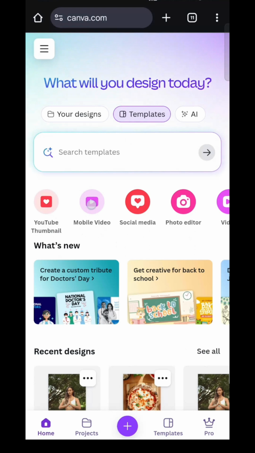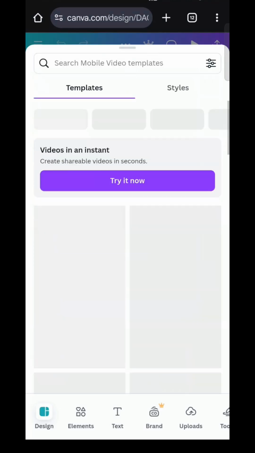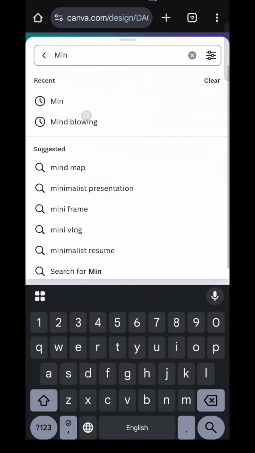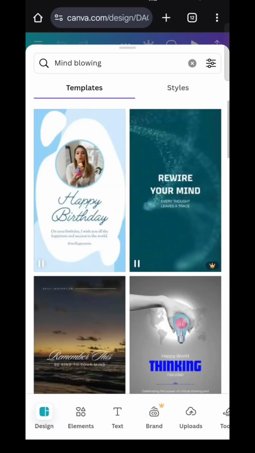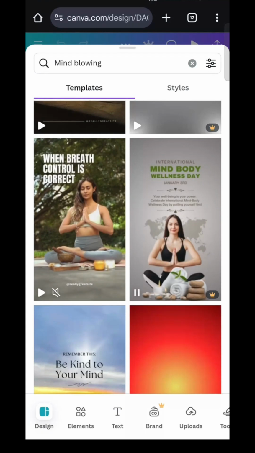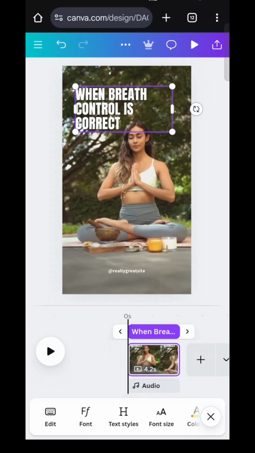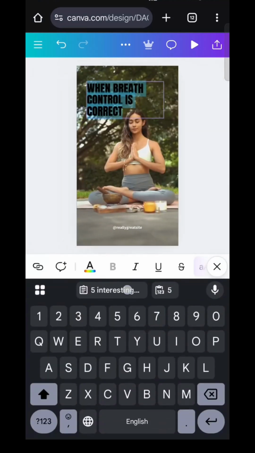Here you can see the interface. Click on the mobile video. Search for templates for the design. Whatever template you choose. Just now I chose this one. It's okay. Then drag the text to the center.